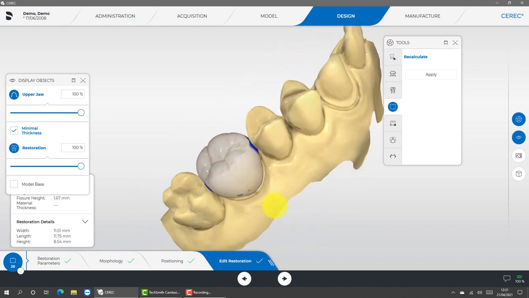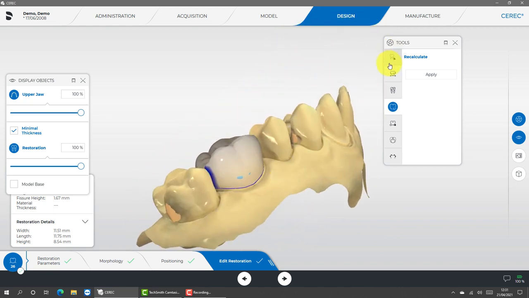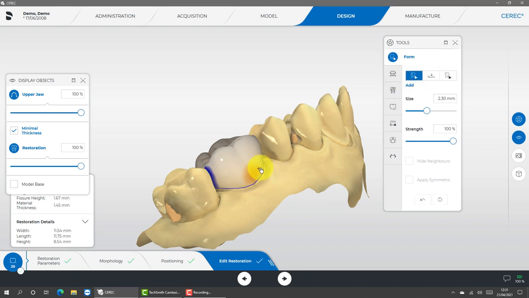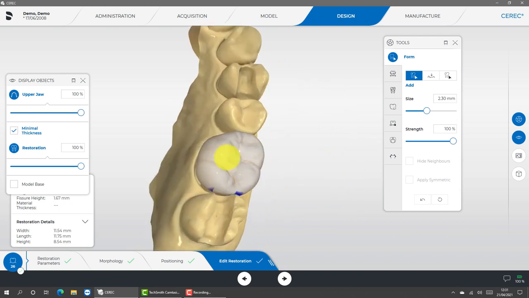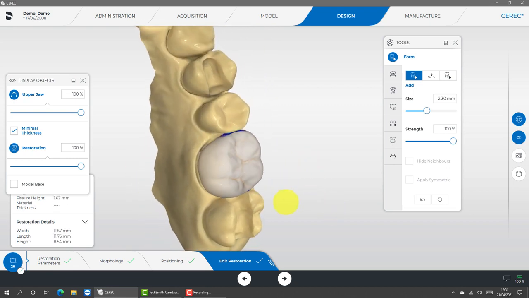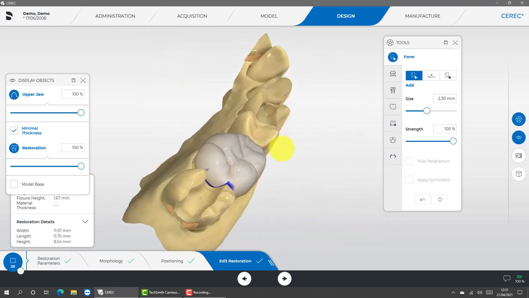A couple of minimal areas that need to be tweaked and adjusted, and again I can use the various tools such as the form tool to play with these various small areas. If they were bigger, then I would use the move tool or the shape tool, and again I'm quite happy with that overall. Just those minimal areas there, just by adding a little bit more porcelain until they disappear. And then once that's been done, we can then move on to the manufacturing phase.